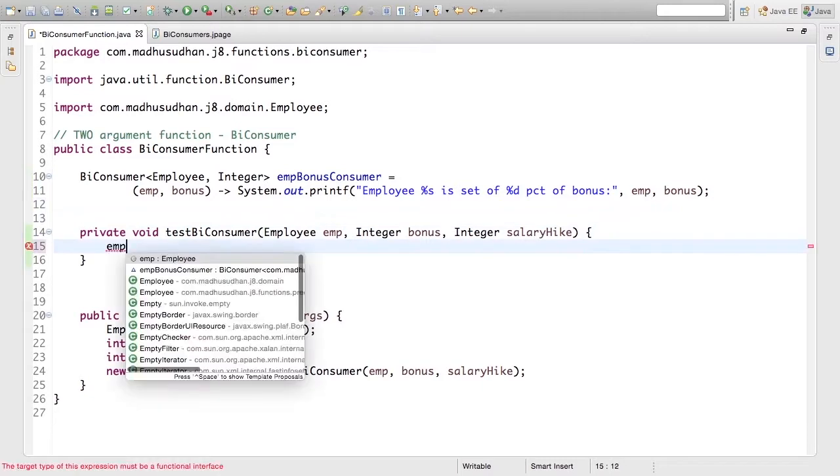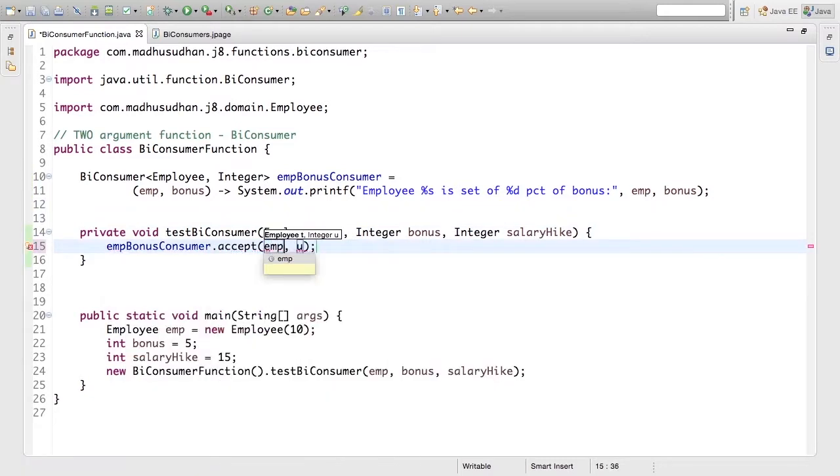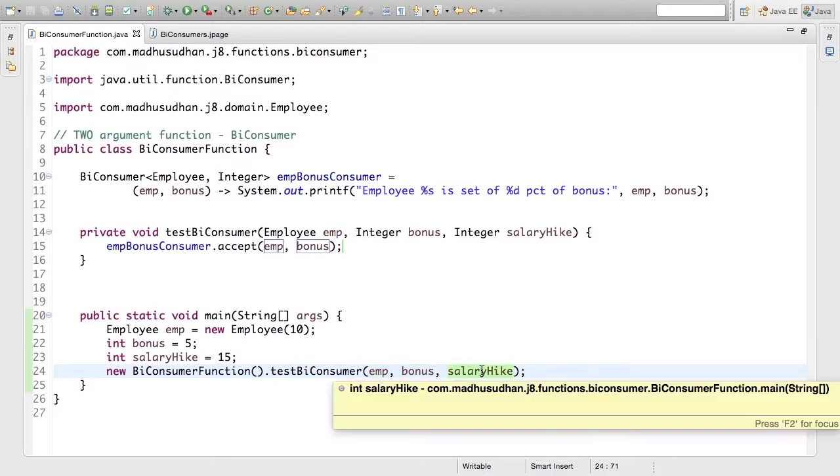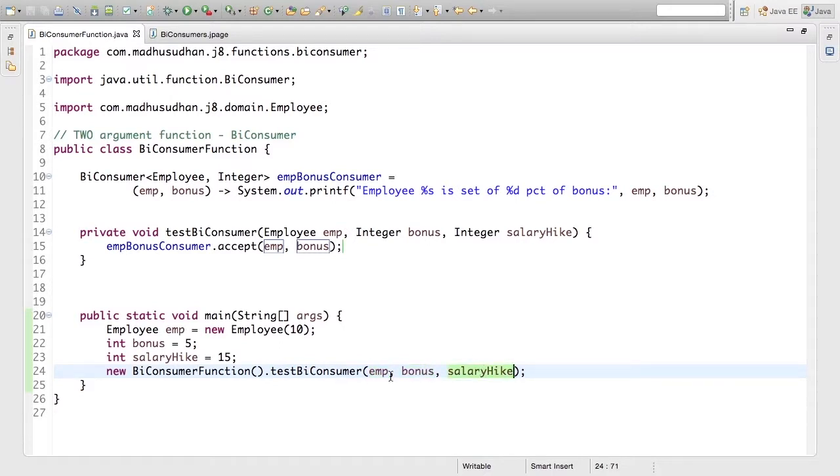So let's test this one in our method. I have an employee defined here who is getting a 5% bonus, and we simply use the test BiConsumer invocation by passing those two values. We will also look at the salary hike in a second, but for now, let's look at how this particular method can be invoked by using the employee bonus consumer function.